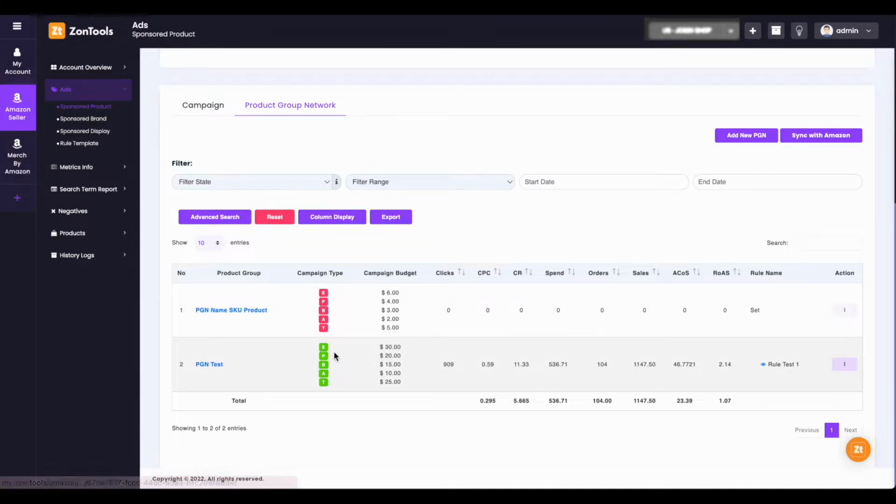E is your exact campaign. P is phrase, B is broad, A is auto. And lastly, T for product attribute targeting or PAT. Each of these letters is clickable.